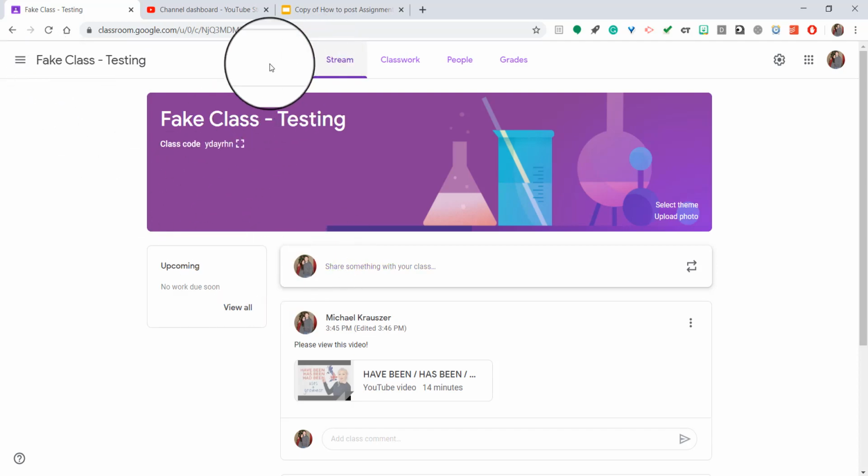And once you're there, you will by default be on the stream page of your class. So this is the fake class that I created. And as you can see, there's no upcoming work due. Anything that is upcoming would be on the left-hand side right here. And this is also what the students get to see.